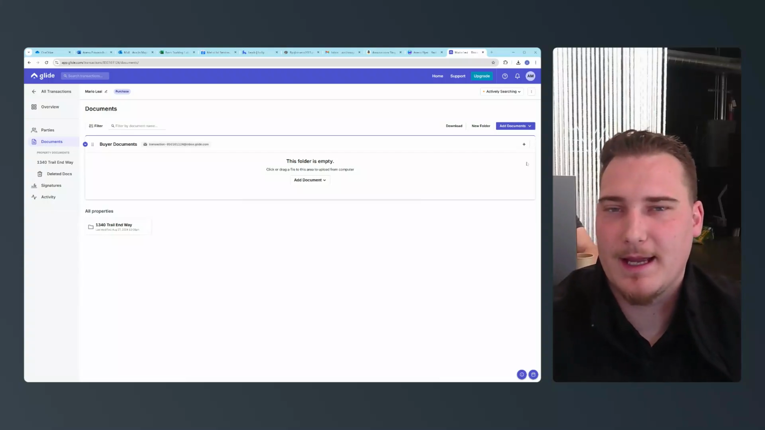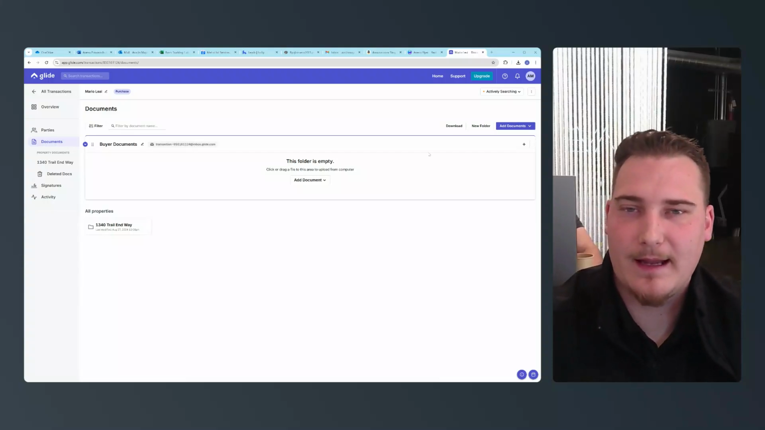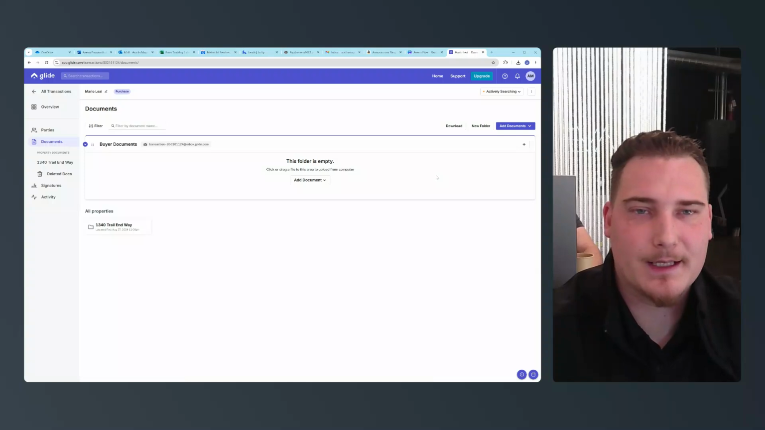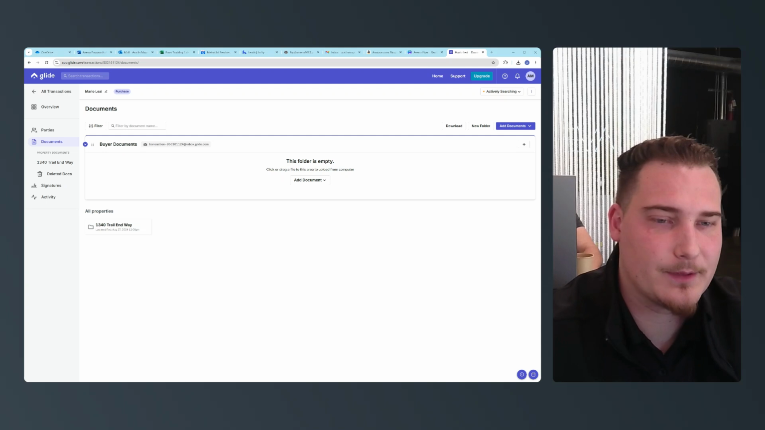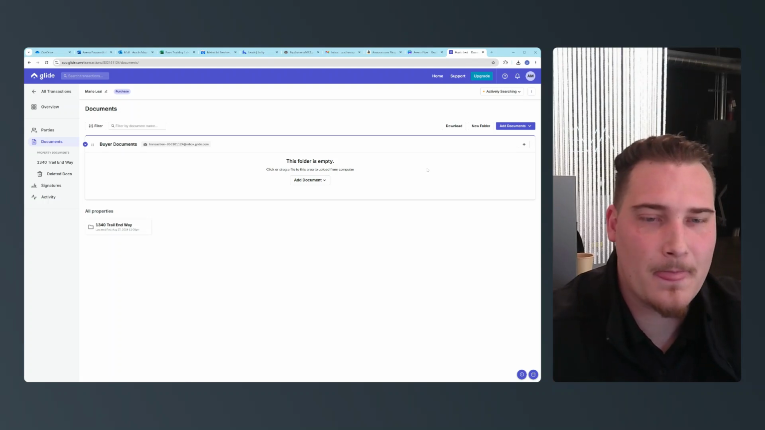I wanted to show you guys how to fill out an RPA, which is a residential purchase agreement. I'm going to go to this document in Glide. You guys can do this in Glide, which you will probably use most of the time, or you could access this document through your car.org account.